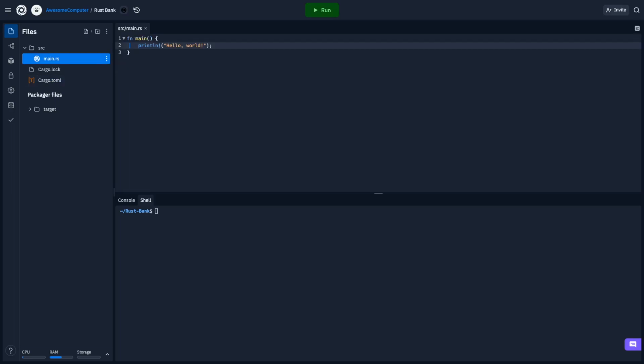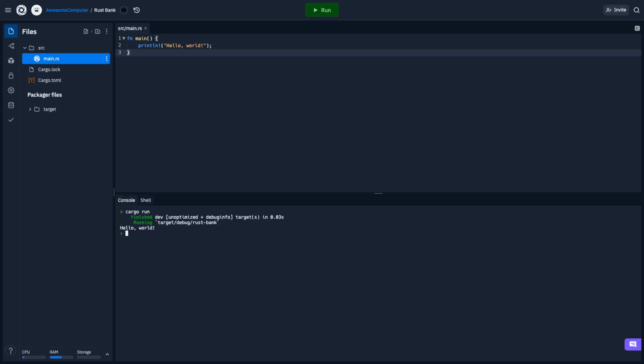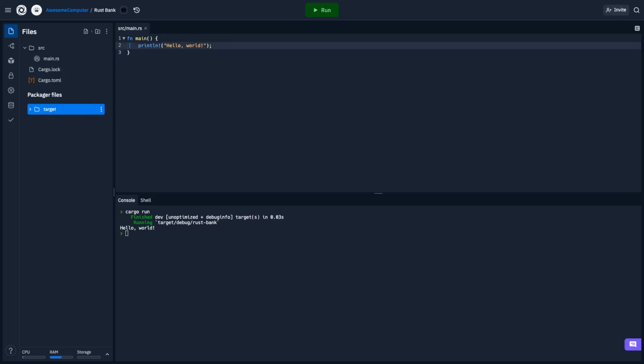So we are obviously making a fake banking program like we did in my Java series. You can find that in the description. So if we push run, like you just saw, it will print out hello world, and it will run pretty fast because I already pushed run, and it's cached because it caches your stuff in the target folder, which you can see under the package of files on Replit.